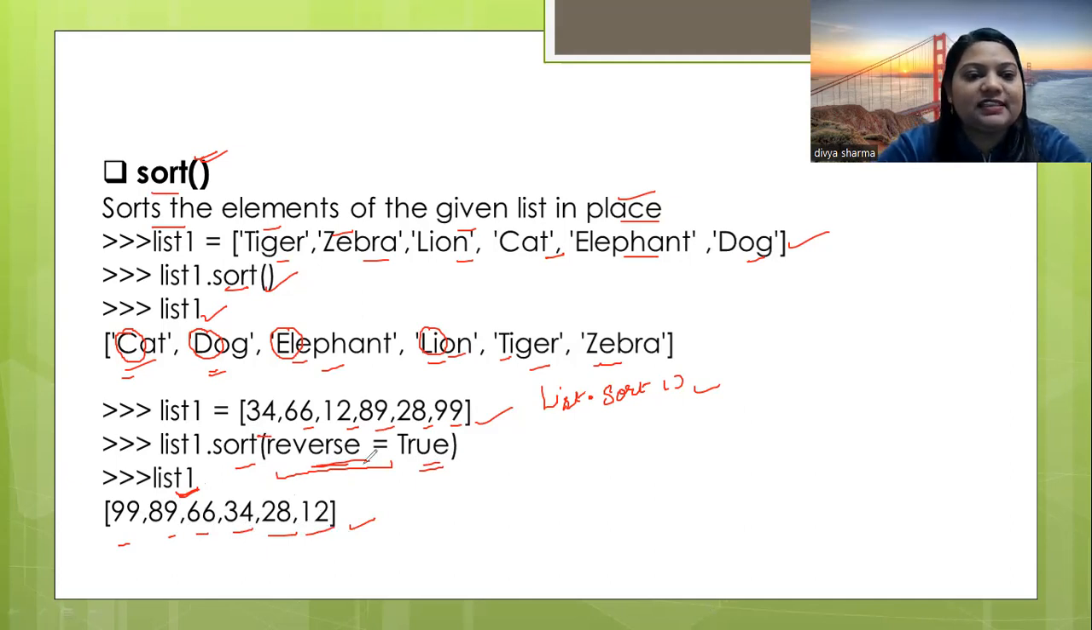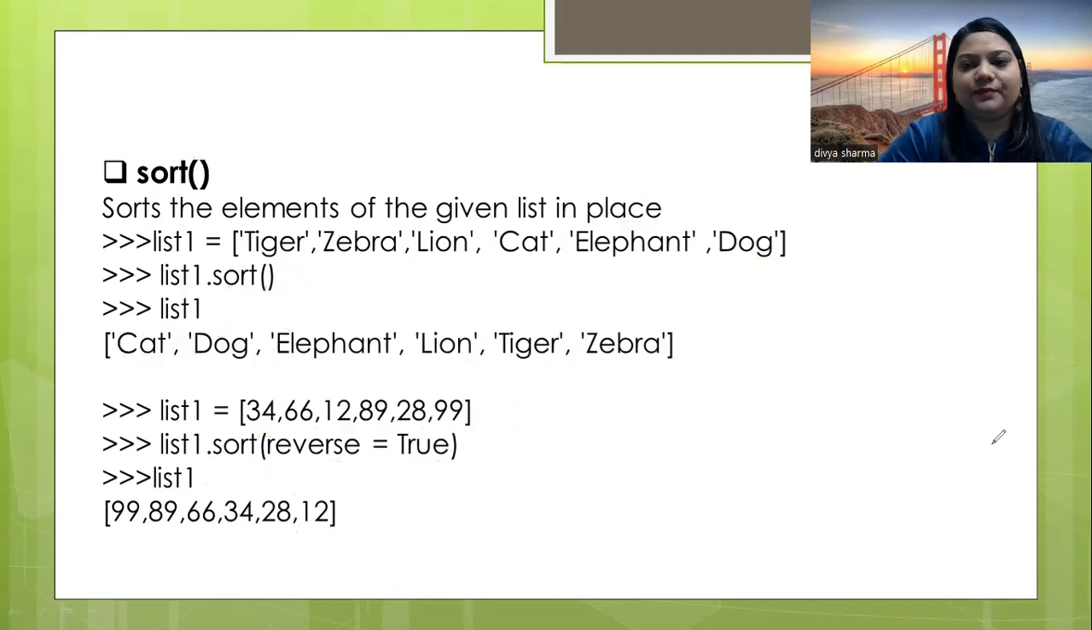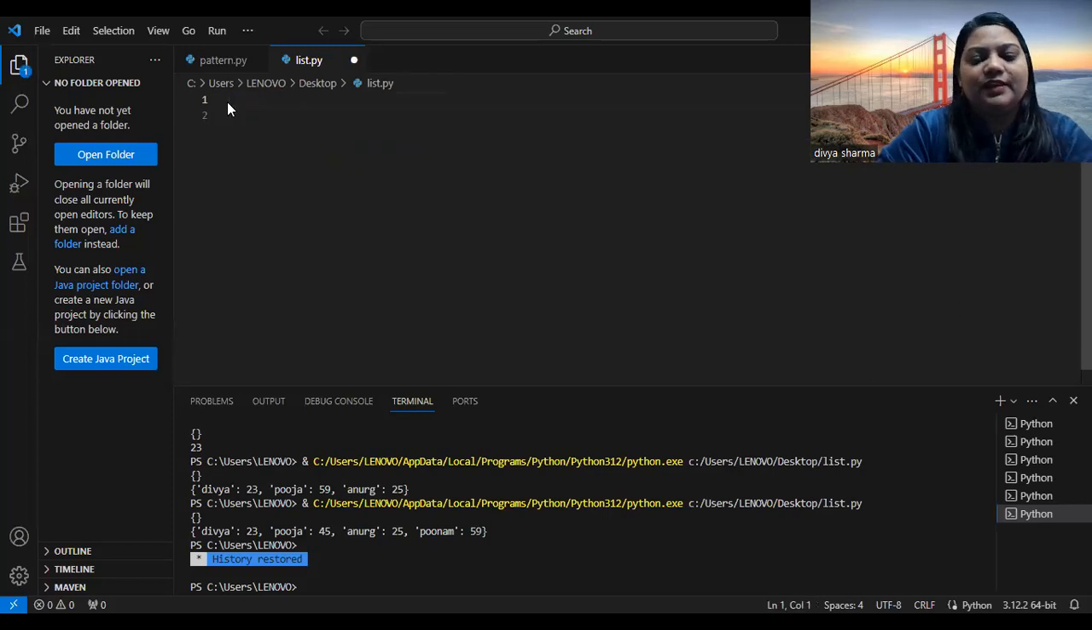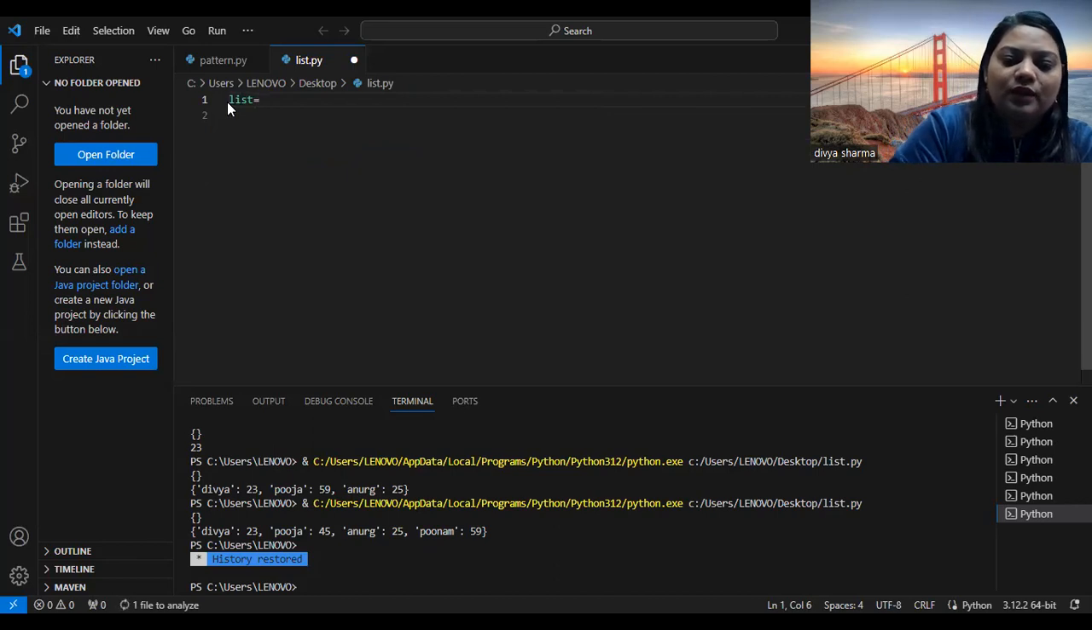theoretically. Let us do all these things practically. You can see the list here: list equal to square bracket 45, 80, 69, 21, 3, 5, 64.